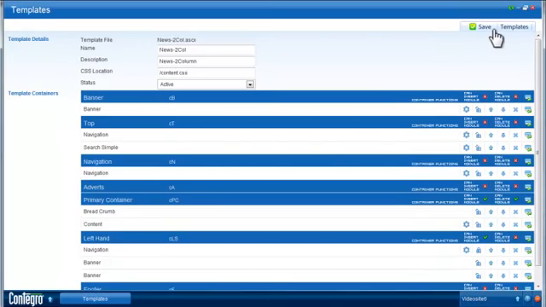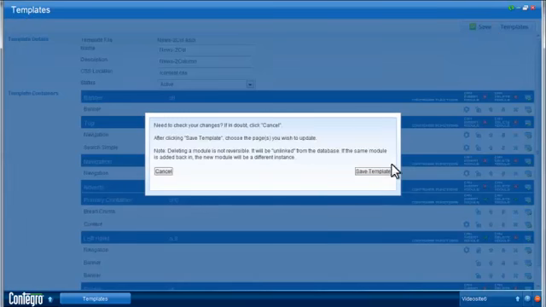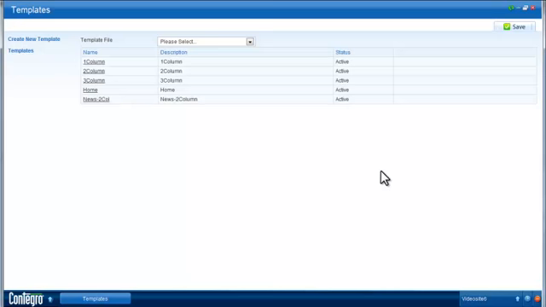Deleting a module is not reversible. This action will unlink it from the database. If you then add the same module back in, the new module will be a different instance. I will show you how this functions on our default site.